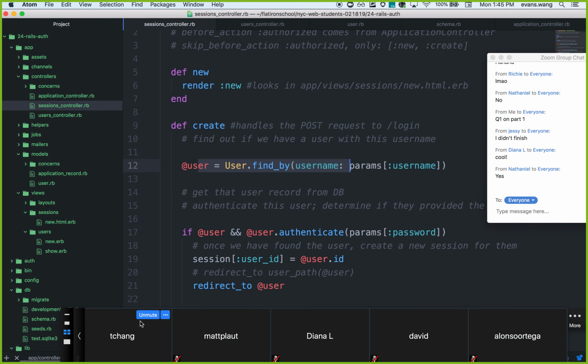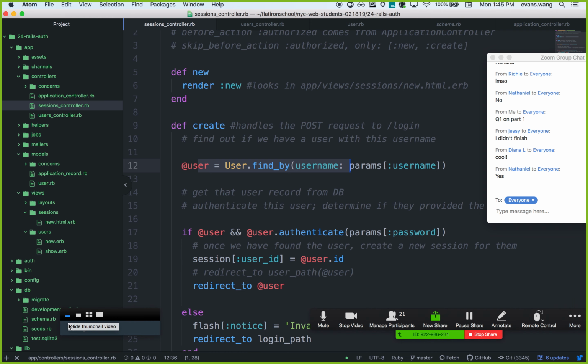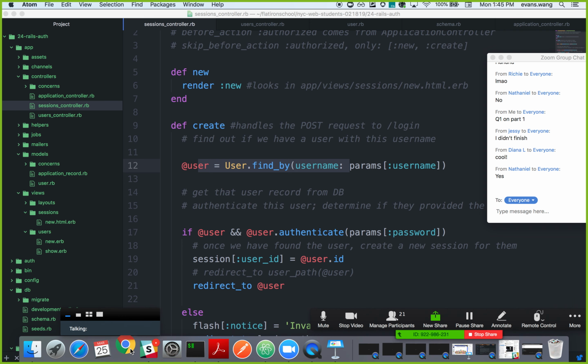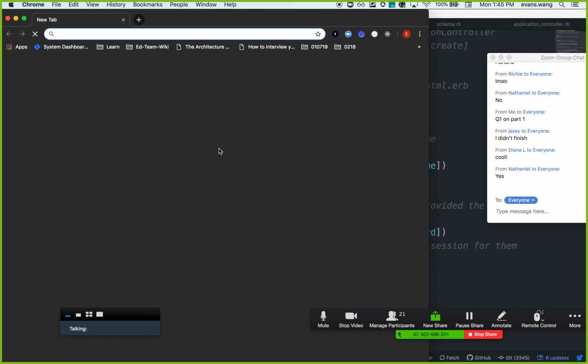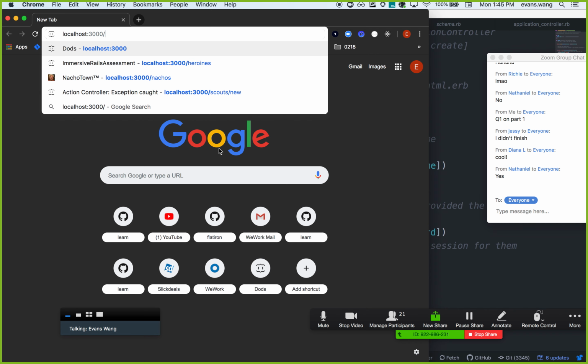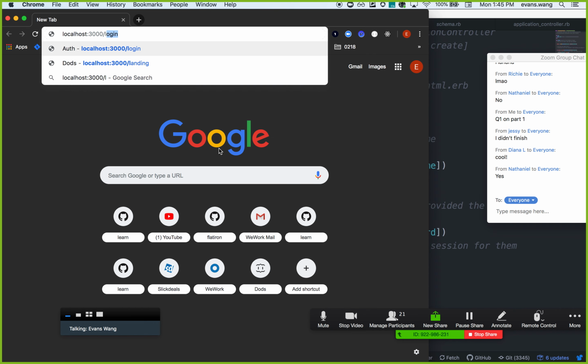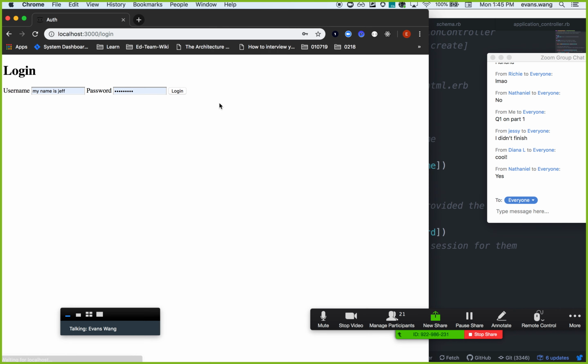Let's take a look. I have way too many of these Zoom things. All right, great. Localhost 3000/users. I'm sorry, I think I made the route literally /login. Powerful. My name is Jeff.